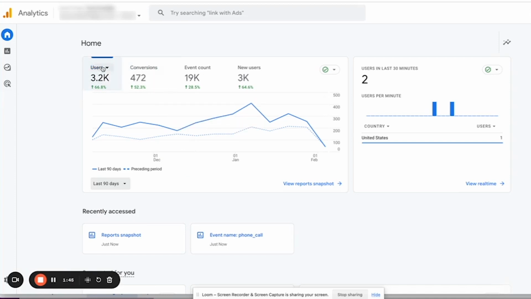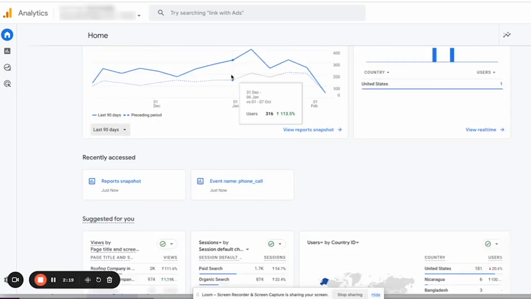But with overall users, that's just somebody getting to the website. So you're able to see 3.2 thousand users, or 3,200 is the better way to say it. Increase of 66%. Conversions were up 52%. So conversions being calls and contact form submissions primarily. Event count could be those things plus scrolling or any other event that happens when somebody clicks a button or clicks your email address on there. And then this is just new users. So of the 3,200, 3,000 were new. So you're able to see those increases.